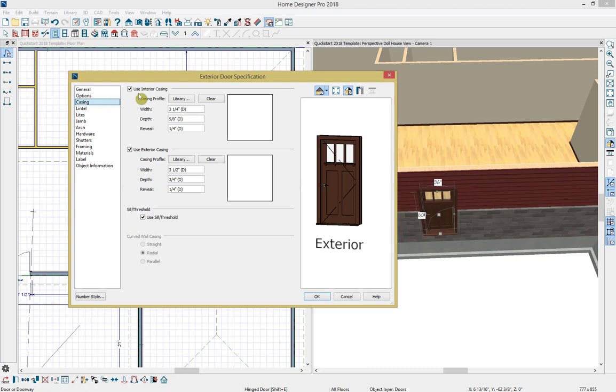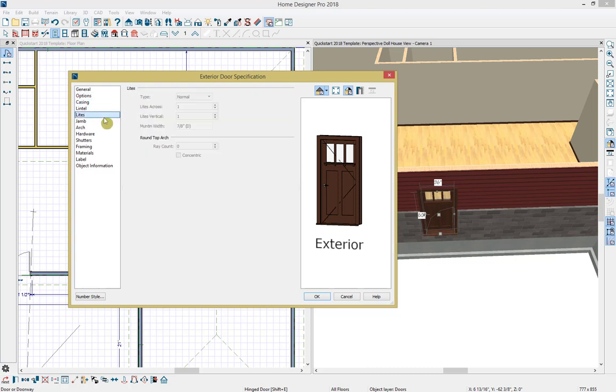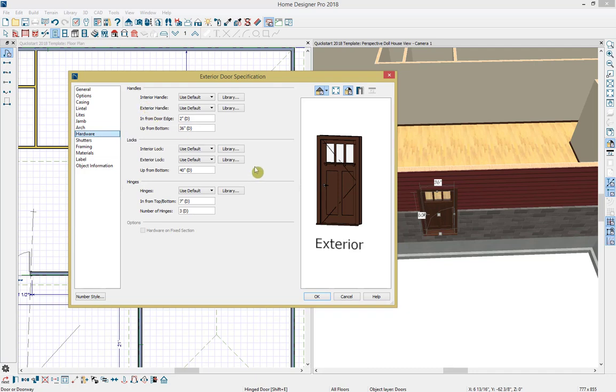You can change the casing on the door here, change the lintel, the lights, change some of the information about the jamb, if you wanted the door to have an arch or not, change some of the hardware for this door.